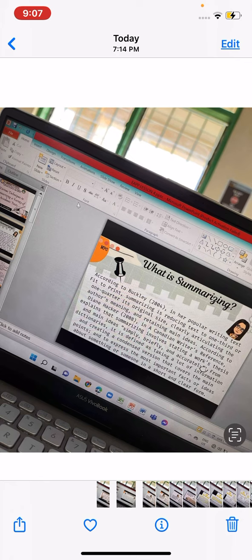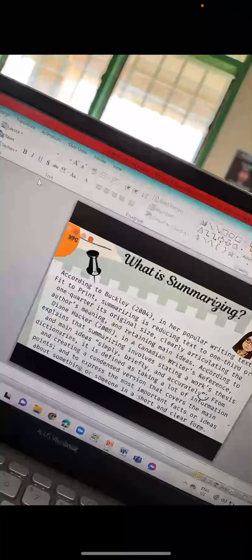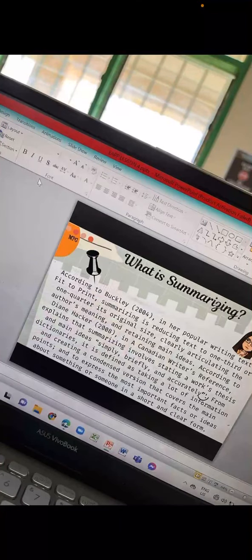From dictionaries, it is defined as taking a lot of information and creating a condensed version that covers the main points, and to express the most important facts or ideas about something or someone in a short and clear form.